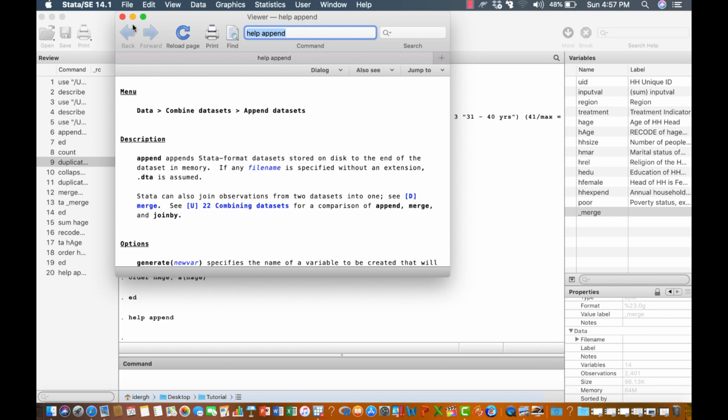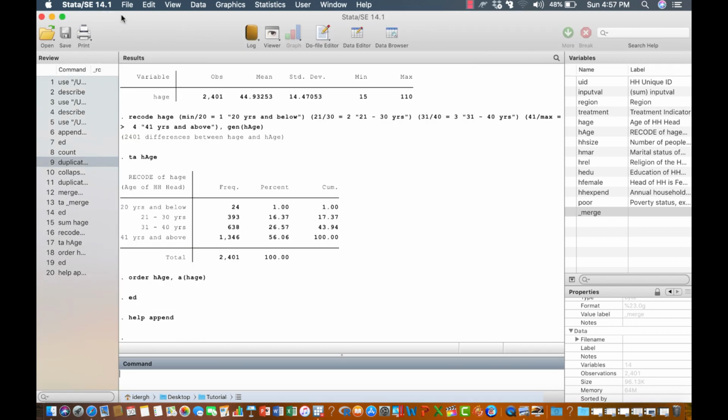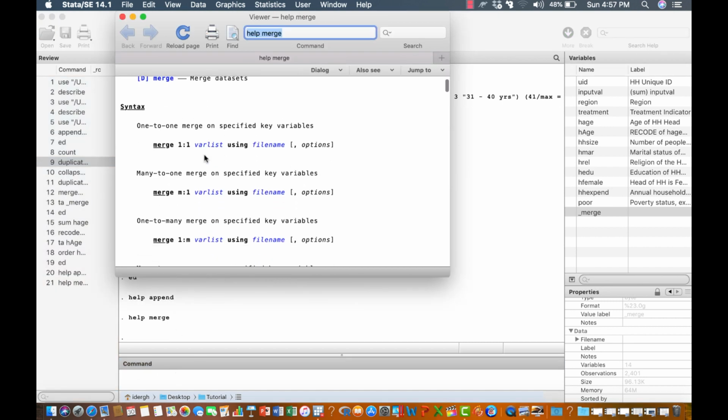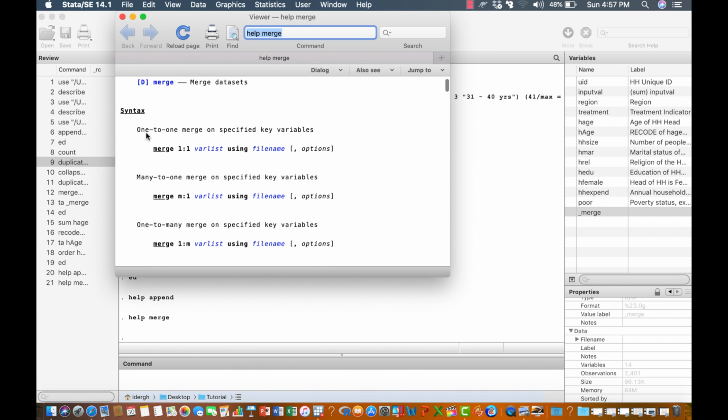Now let me go back and also call the help file for merge. So I type help merge, then I press enter. So this is what I was telling you. You have one-to-one merge on specified key variables. So here one-to-one means that your master data set is uniquely identified, and your using data set also has a unique ID, and so that's why you can say one-to-one.